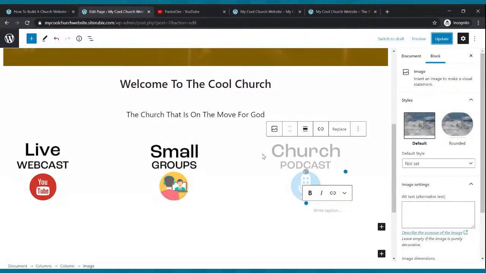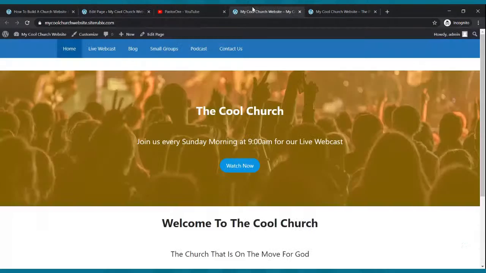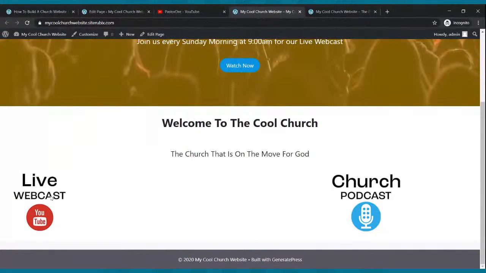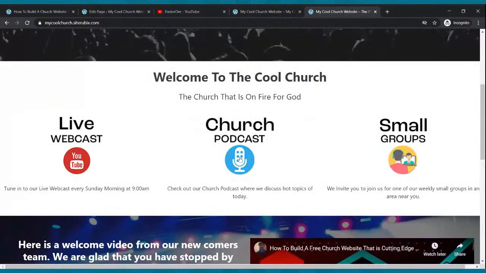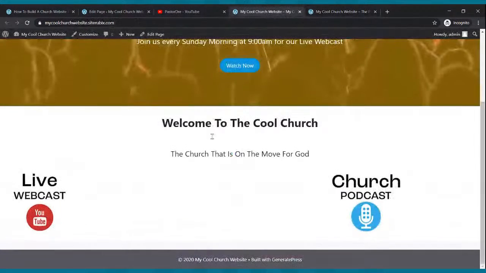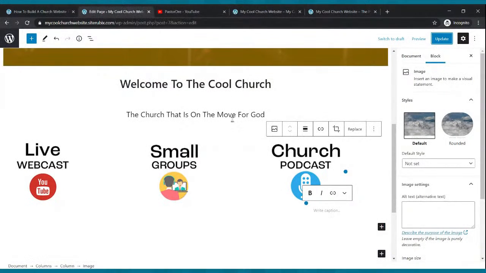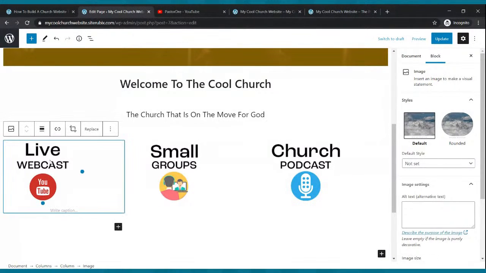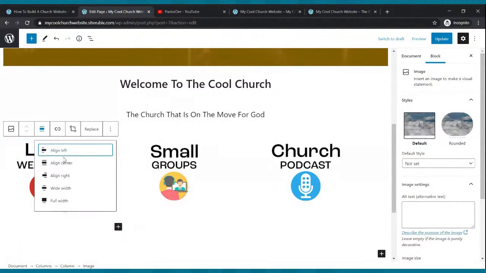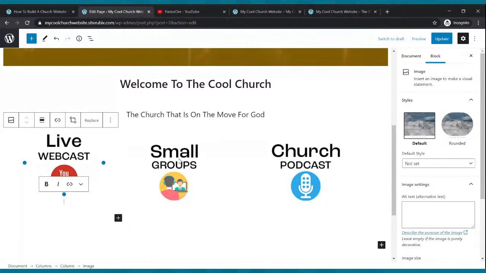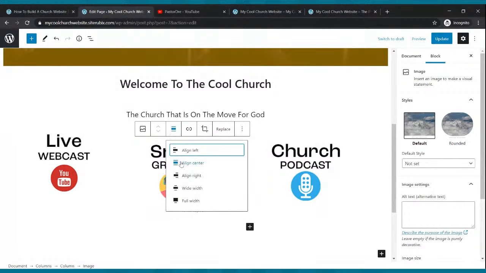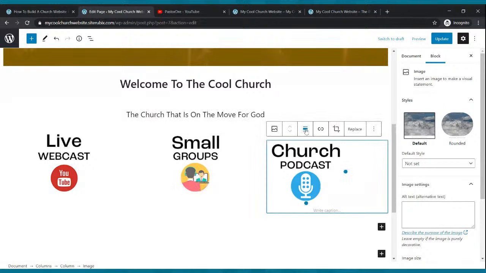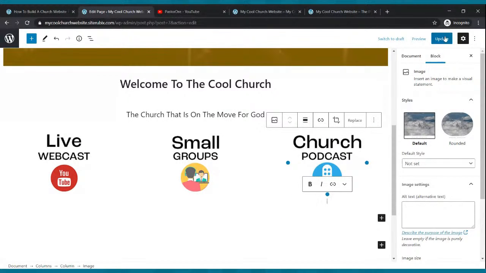Okay, so let's go ahead and go back over here. Let me update just to see if I can speed up the process. Now, if you notice here, this one's missing because it's still uploading, but the images are kind of crooked. It's not straight like these ones. See how this one's lined up? This one's kind of crooked. How do you get them to line up? What you want to do is click the image, and then you see these lines, click align center. Boom. Click the image, click the lines, align center, and you click update.